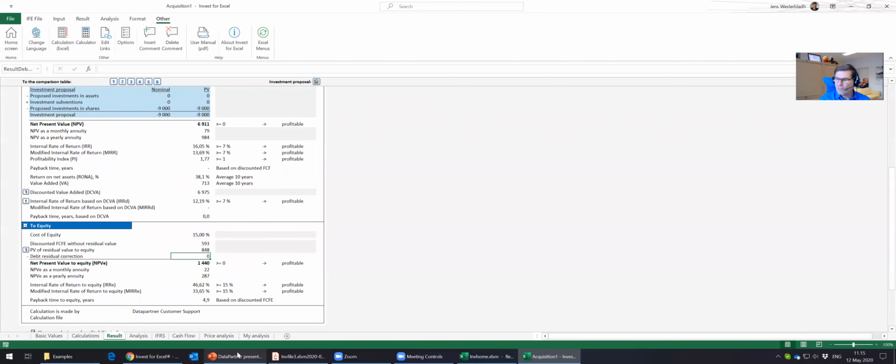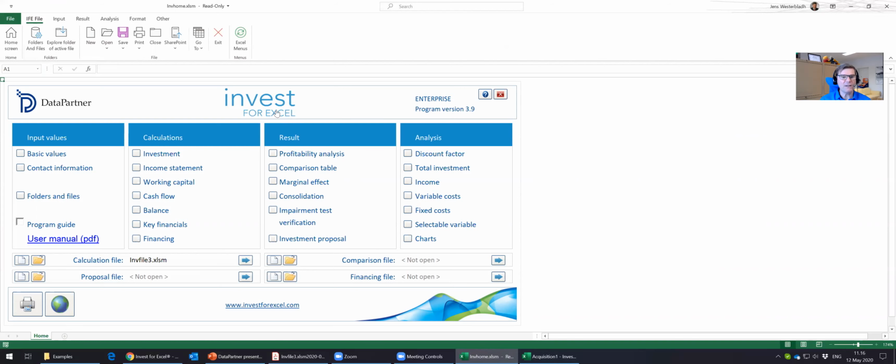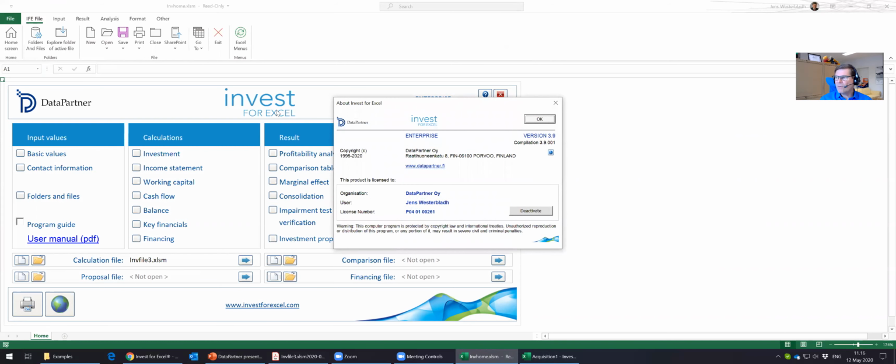Okay, we're running out of time. So that's only the online license management. Now first of all, you don't need to have a USB key for your license. You can have a new type of license, where when you start it the first time, you add the code and then it's activated. And when you get a new computer, you go to the old computer and deactivate your license, and then you start the program on the new computer and activate it.